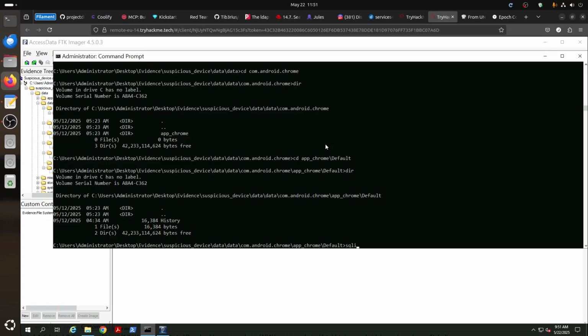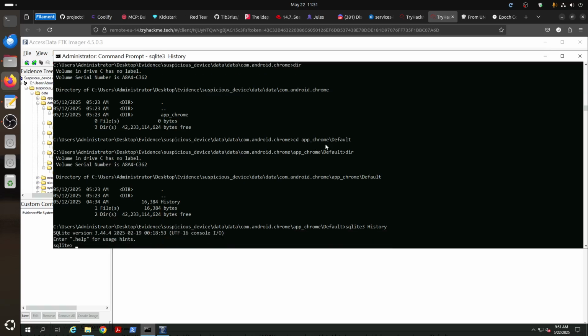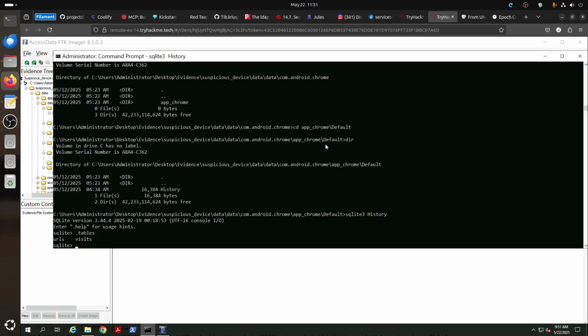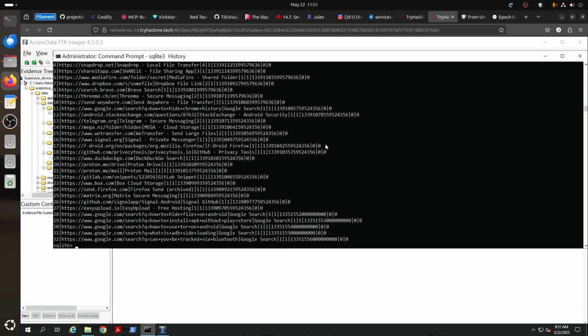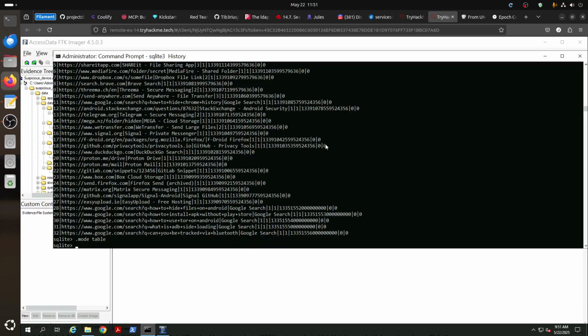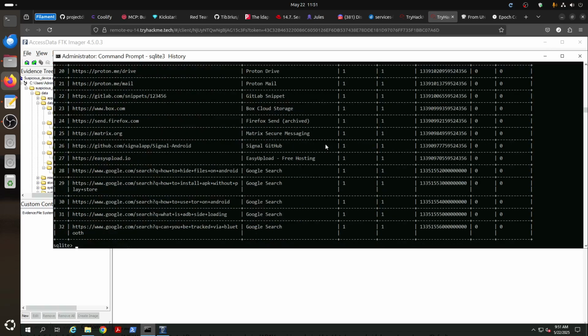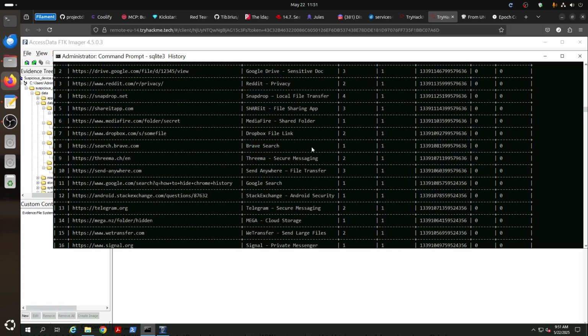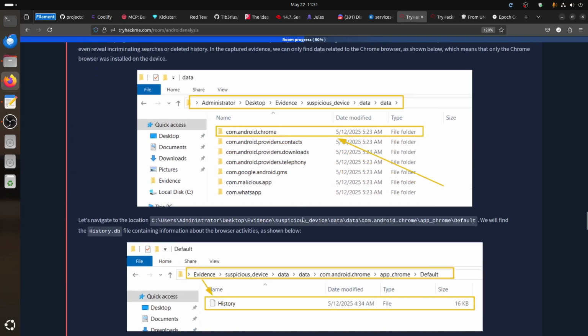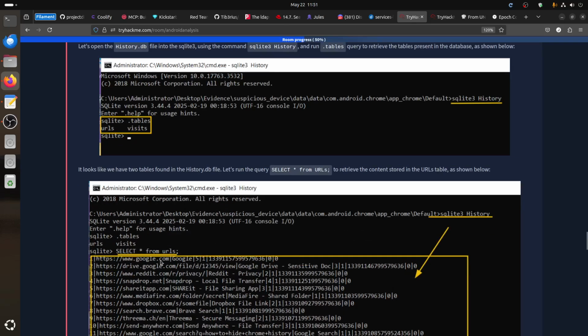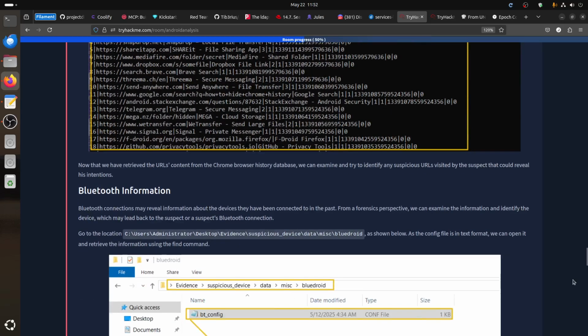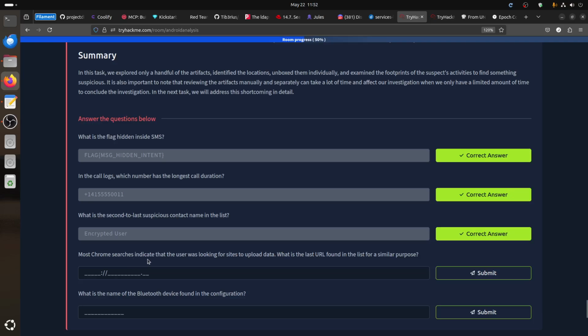So SQLite3, and you go to the history, and you can run tables. We have URLs and we have visits. If you select everything from urls, now we go to dot mode table and repeat. Then we have all the URLs selected. I think TryHackMe is also using the same. Selected from urls.